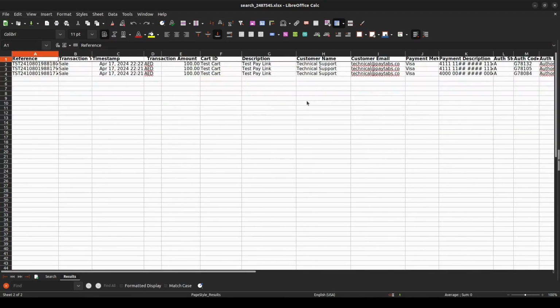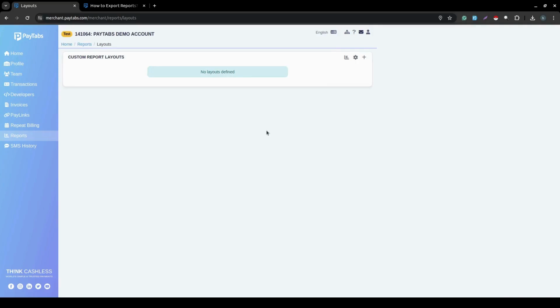Let's say you want to generate a different report that contains only the transaction reference and the timestamp, or the transaction reference and the transaction amount. This is where the power of the layout comes in. You can create a layout that has only these two columns, and whenever a report is generated, it will be generated in this layout. So let's learn together how we can create this layout.